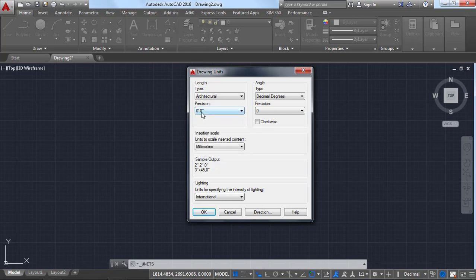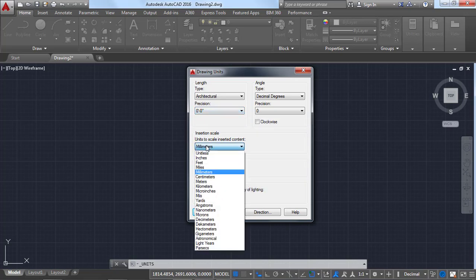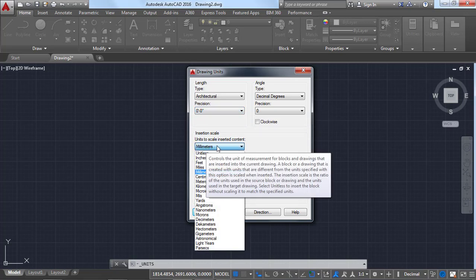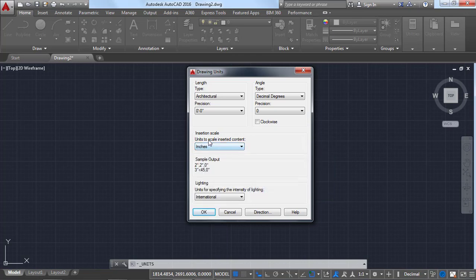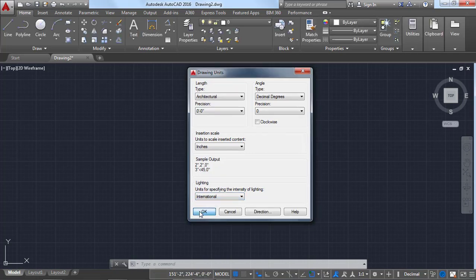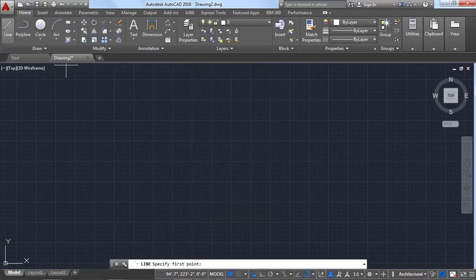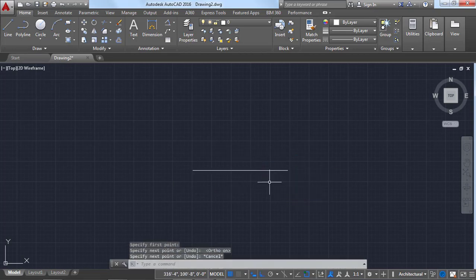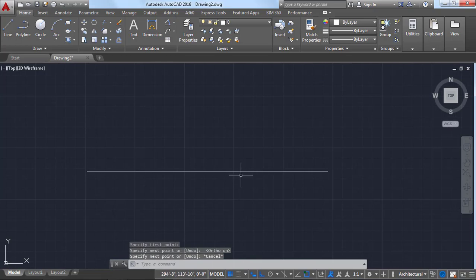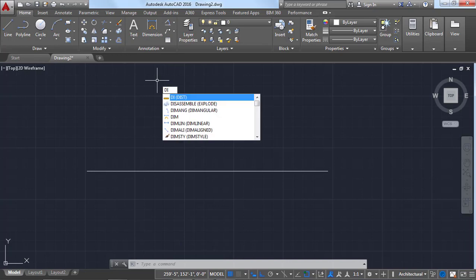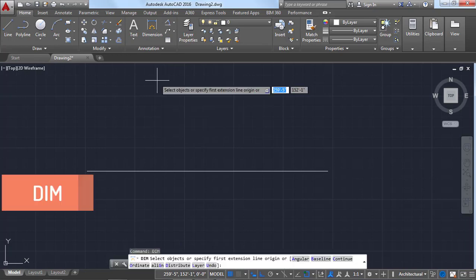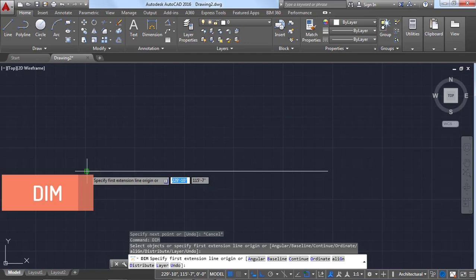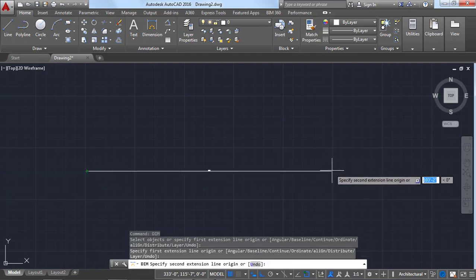After selecting the precision, instead of millimeters you need to select inches. After that it should be international, and after that click on OK. So when you draw a line and see the dimensions of this line, with the help of this dimension, or click DIM enter, we can see the dimension of this line.